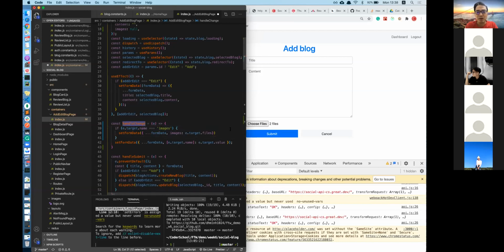But this function also handles the change in the text box here. So we have another case when we have a change in the input box. We just handle it with the previous code, the name and the value to replace the input box title or content in the form data. For the files, it's a little bit different. We have to choose the target.files instead of value. So we have an if statement here to separate the two cases.